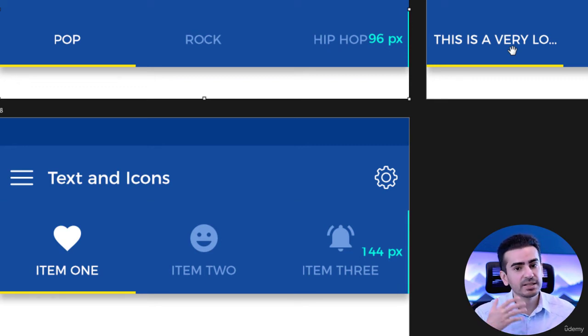a big fan of because of the height. This needs 144 pixels versus the 96 for the single line. So that's quite a big difference. You're eating up quite a lot of space. Now, indeed, it does look nice, but we're losing precious space.